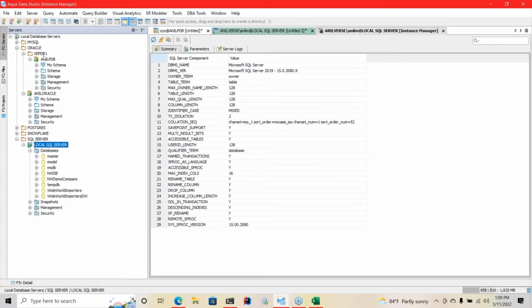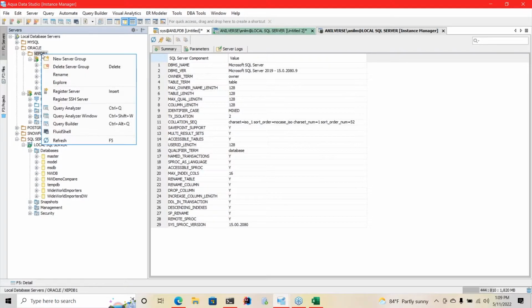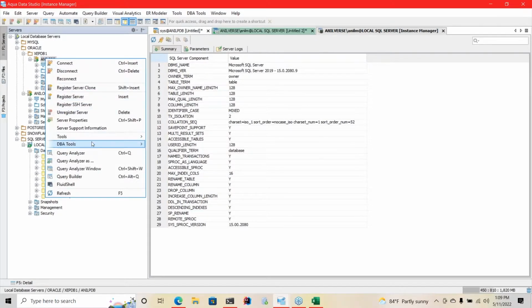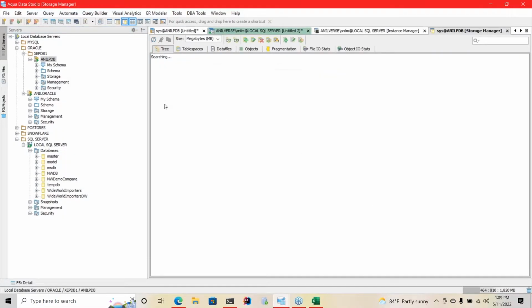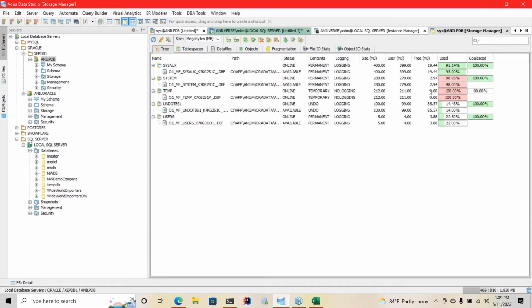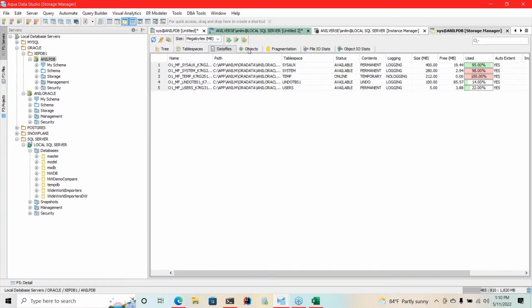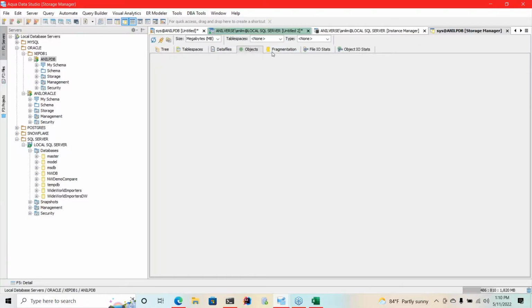So here I have a pluggable database as well as a container-based database. I can go in here and look at the DBA tools. Then I go to the storage manager here. Here you can see I have a different view, and it gives me all of my control files, everything here, all my table spaces, data files, objects, etc.